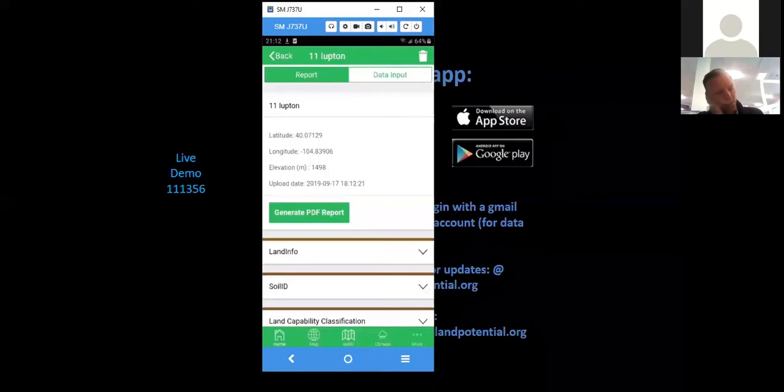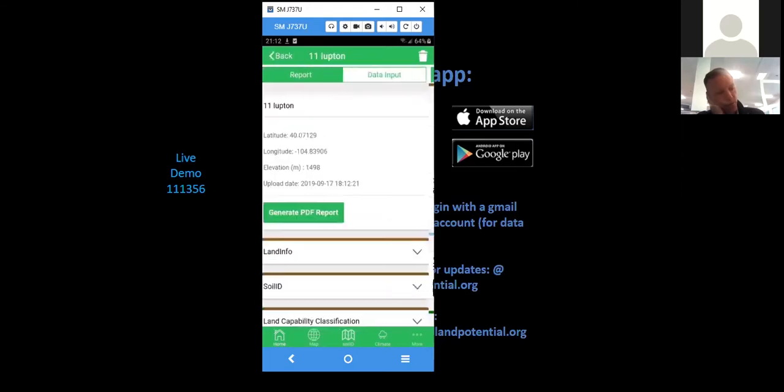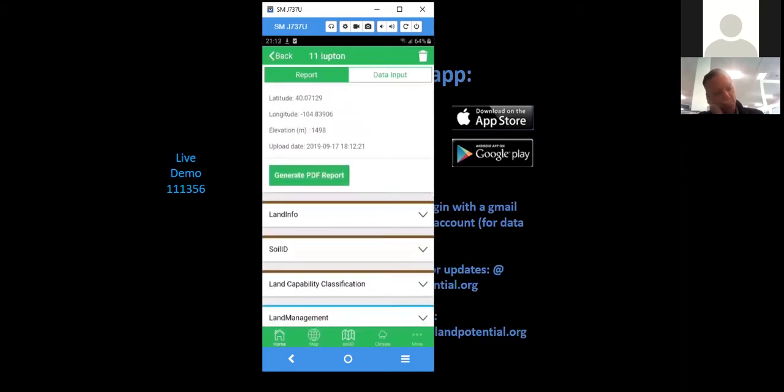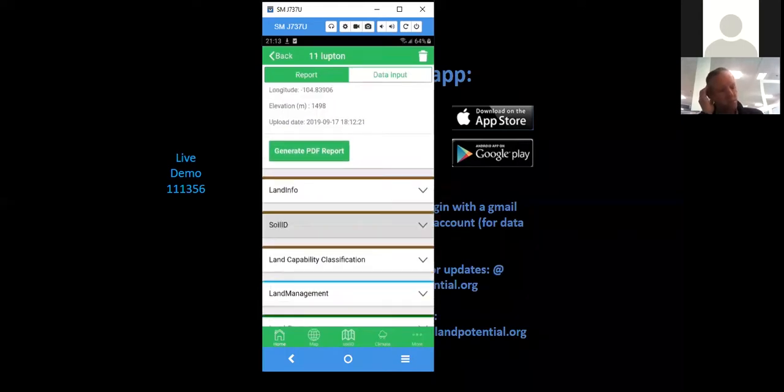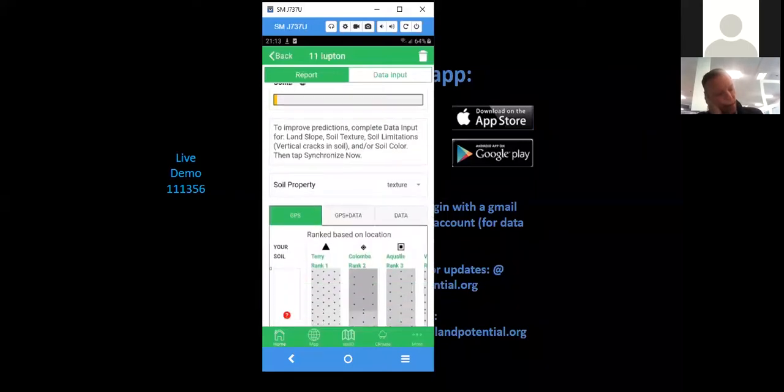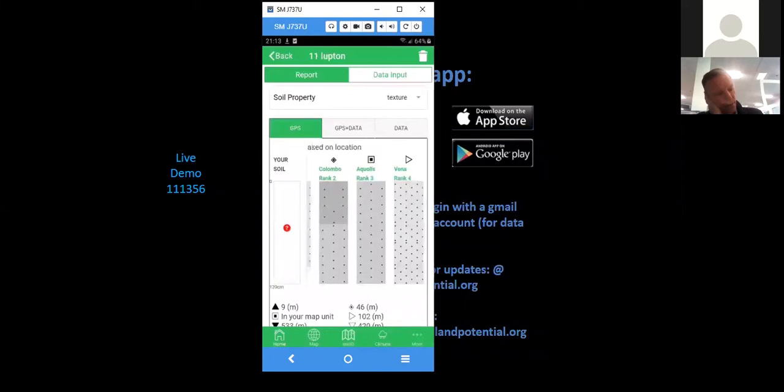So the way the app is structured is we have two tabs, a report screen and an input screen. The report screen is basically where all the information is available to you, both the information that we have preloaded from the cloud and the information that you provided through data input. In some cases, we simply summarize. In other cases, we process to generate additional indicators and information.